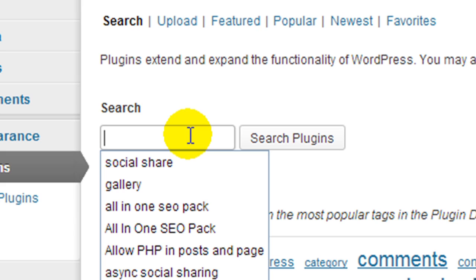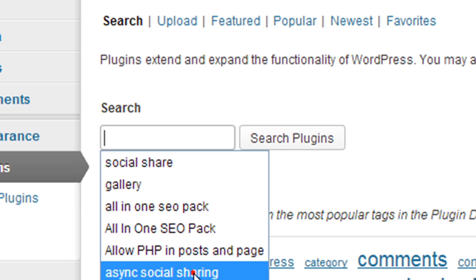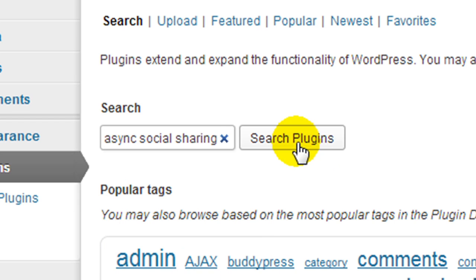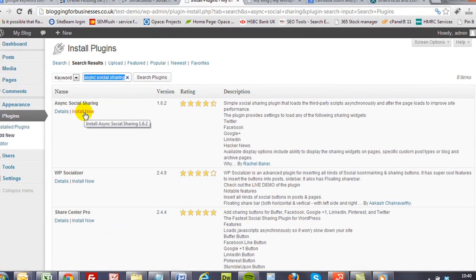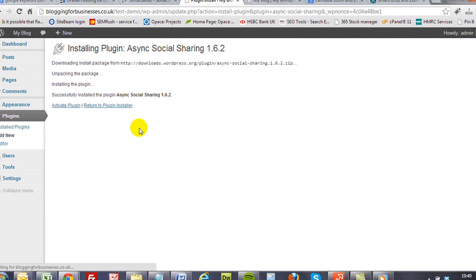This, again, isn't the most exciting social sharing widget, but it does the job. It's very quick and easy to use. I'm going to click install, then activate. I'm going to install a second plugin, which basically replaces the standard editor that you get with WordPress.